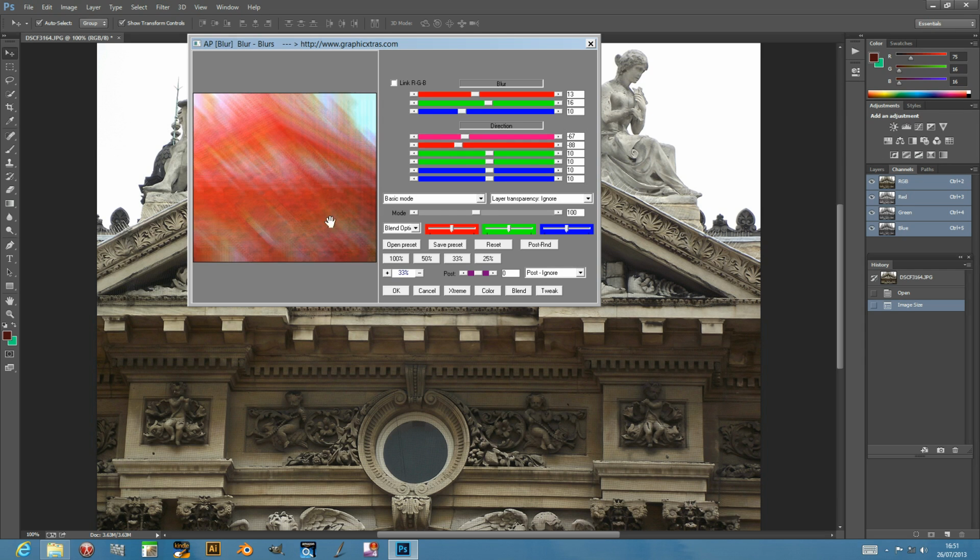So you can actually just see it going off in a different direction. It's a bit too strong, so I'm just going to reduce it down a bit. You can actually see it smearing off in different directions using these direction sliders. That's the basic functionality of this plugin.